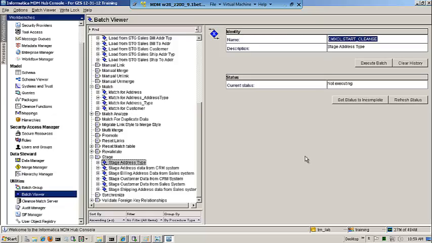Could you have run these yourselves? The answer is yes. We'll see that in other demos and other lectures. But right now, I'm just pointing out that there is a procedure that's being called, a description, and our job using the interface is quite easy. We can execute and refresh status.